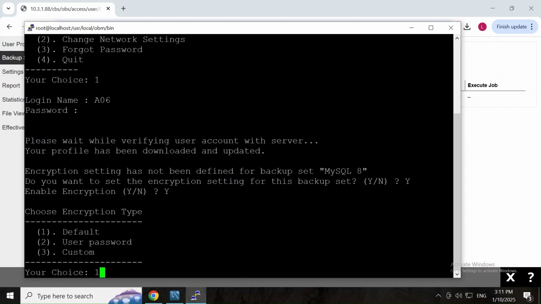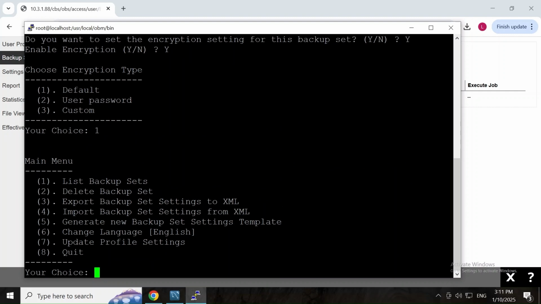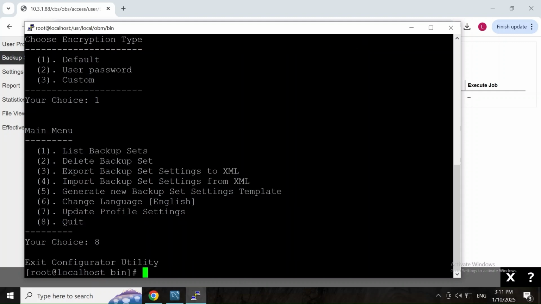Take note, once you have selected the encryption settings and your backup set is created, it cannot be changed afterwards. If you need to change the encryption settings, then a new backup set must be created. Your data will have to be backed up again from scratch. Then quit to continue. Enter 8.